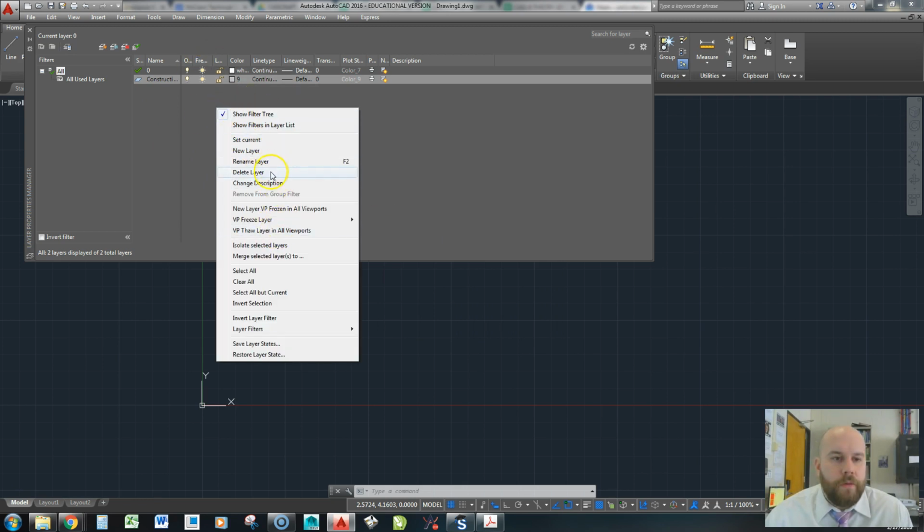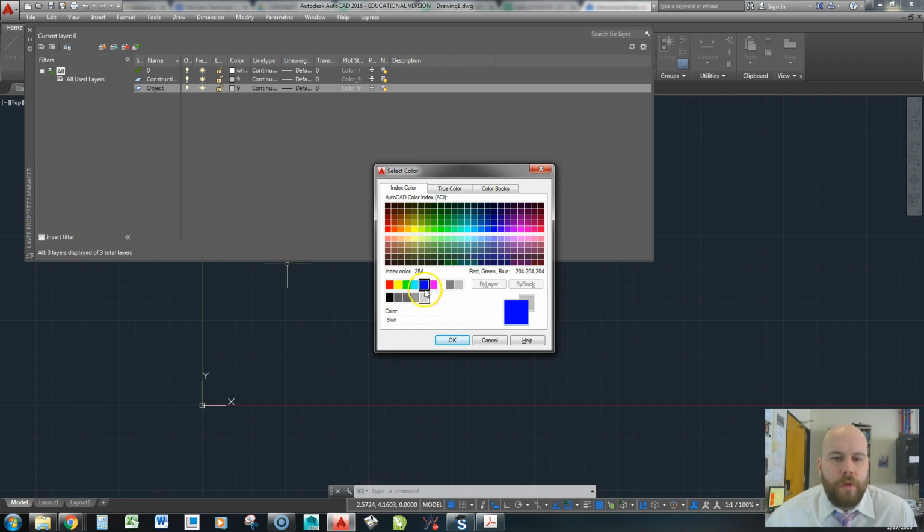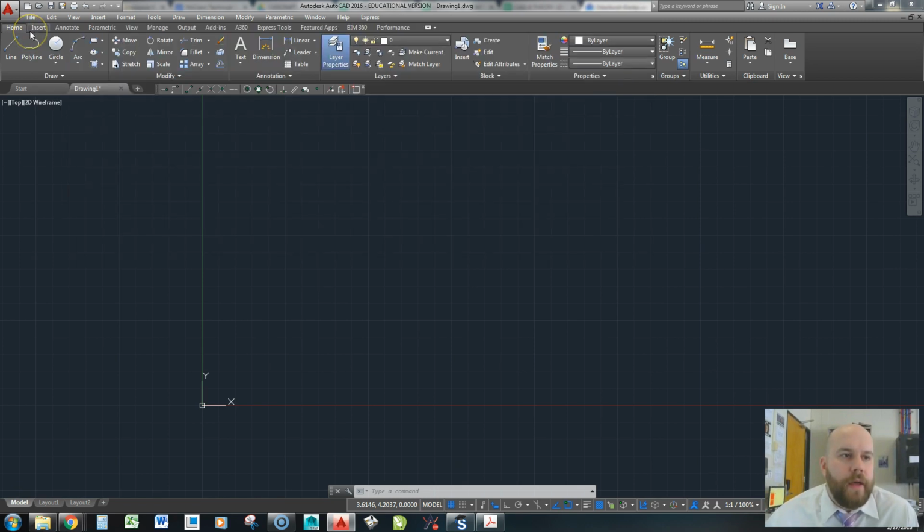Then the other thing I would do is hit New Layer again, and I'm going to make one called Object. For my object, I'll make it a nice dark color like blue, and hit OK. In addition to that, you may want to create a center line, phantom line, and any other lines that you need in your drawing. So now that I have that, I can X out of there, and you can see right up here in this layers section, I can hit my pull down and switch to different layers.